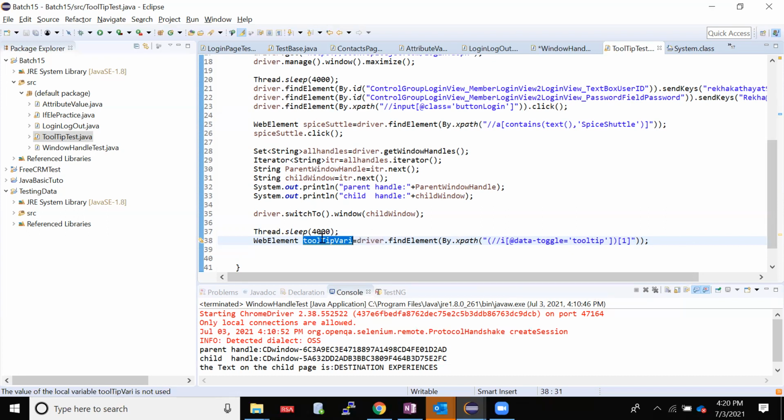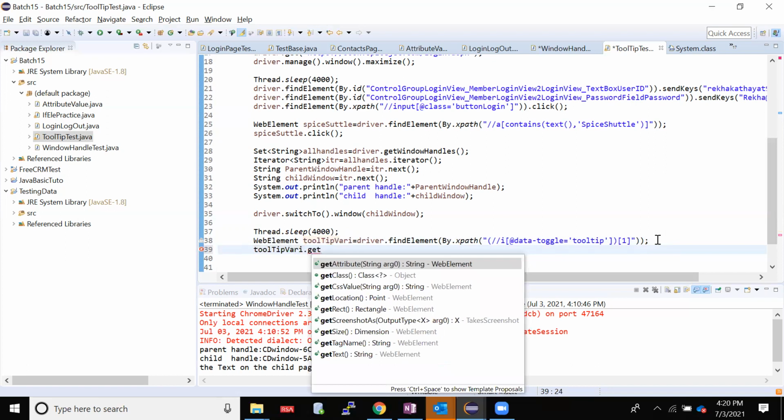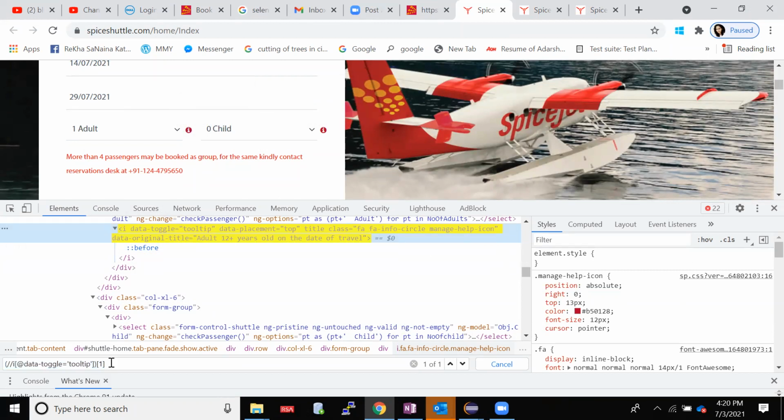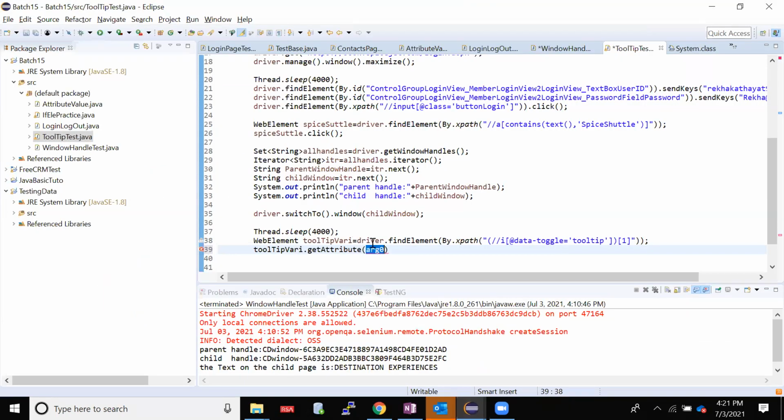Now I have found this element. Then I have one method, get attribute. This is my attribute value here. Data original title is my attribute, and this is the text I want to verify. So I'll pass data original title as the attribute, and it will get the value of that.